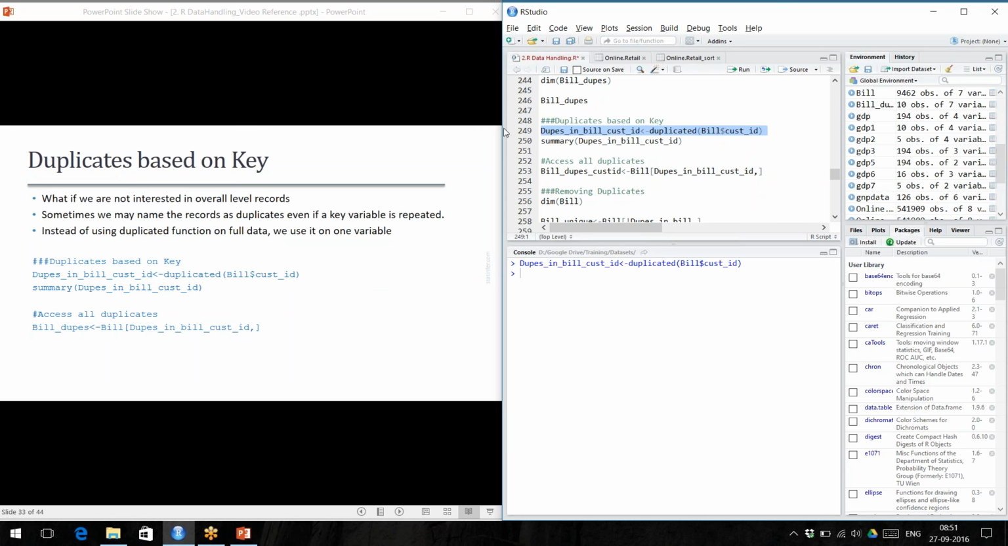Earlier there were 10 duplicates at record level. At customer ID, how many times is it repeating? How many duplicates are there? There are 73 duplicates based on the key. Do you know the difference between duplicates at overall record level and duplicates based on the key? When the customer ID, the primary key, is repeating, that is when we say duplicates based on the key. Again, we are storing them in duplicate customer ID.